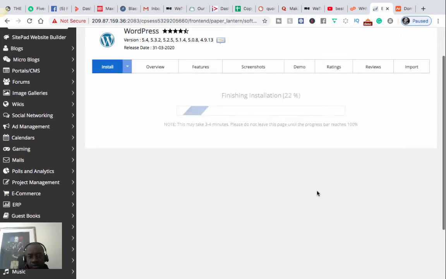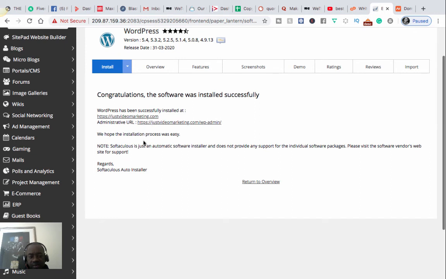It says it's going to take 3 to 4 minutes. Again, this is similar for all domain hosting companies. So if you have any doubt about how to successfully install WordPress, you can just contact your hosting company. Some of them will provide a service where they can do this for you if you are technically challenged.